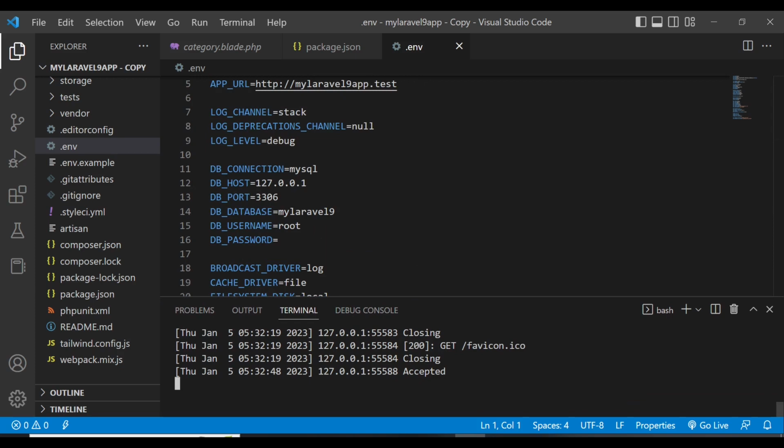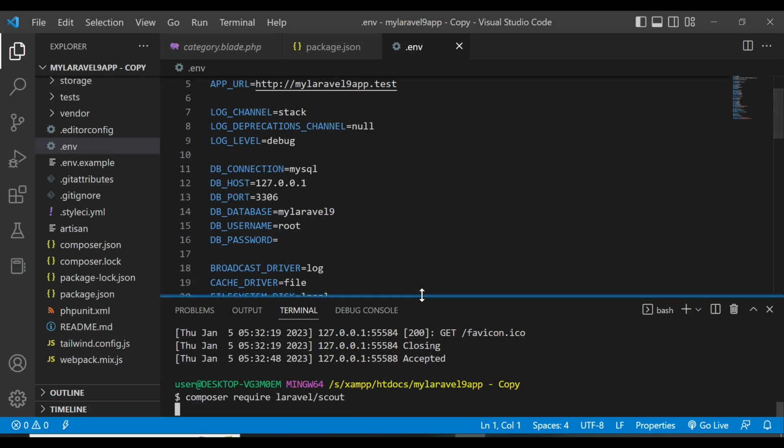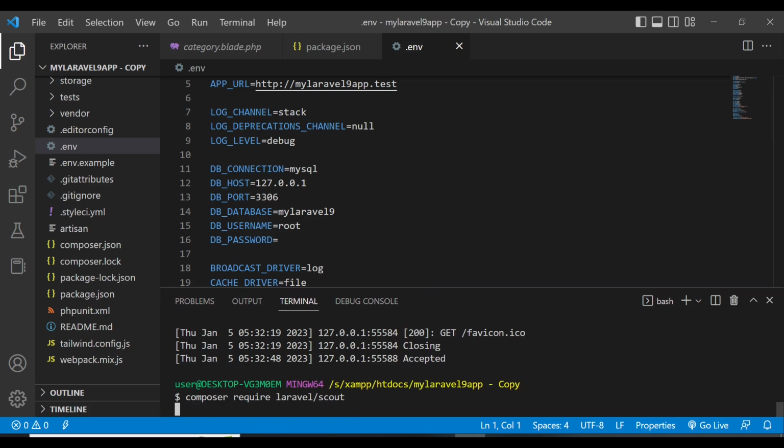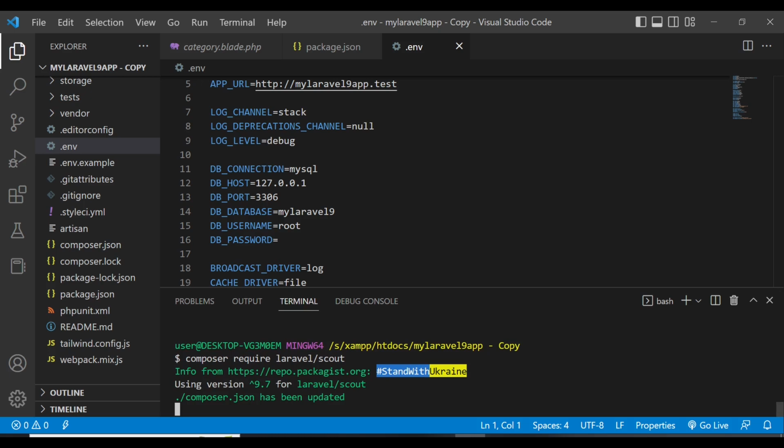The first thing you'll do here: I'll kill that server and then run composer require. So here we are going to use composer require laravel/scout. Basically, we are now installing Laravel Scout like this.